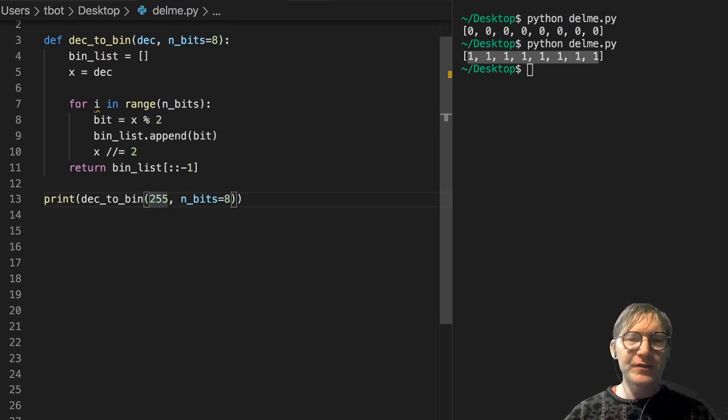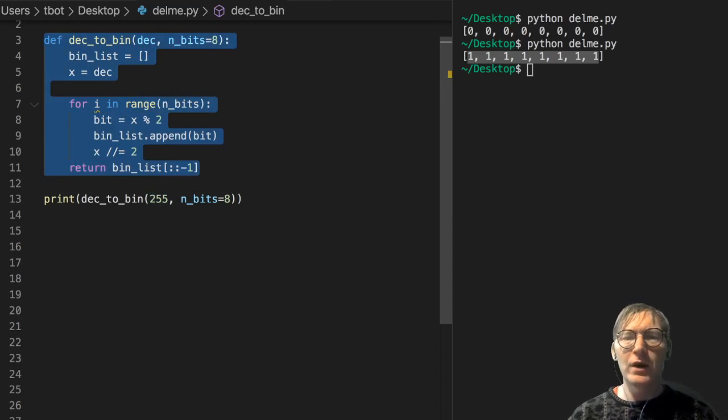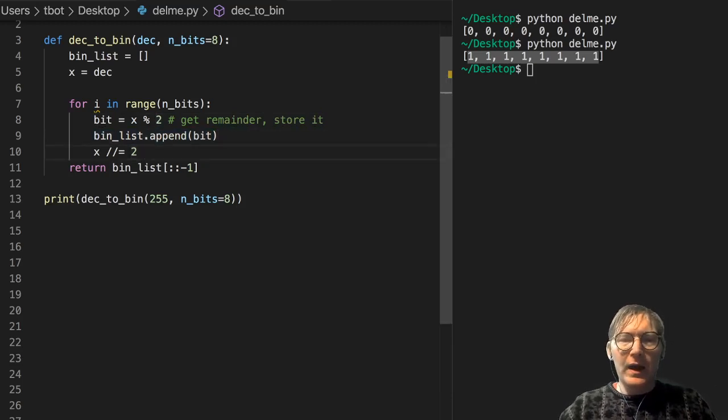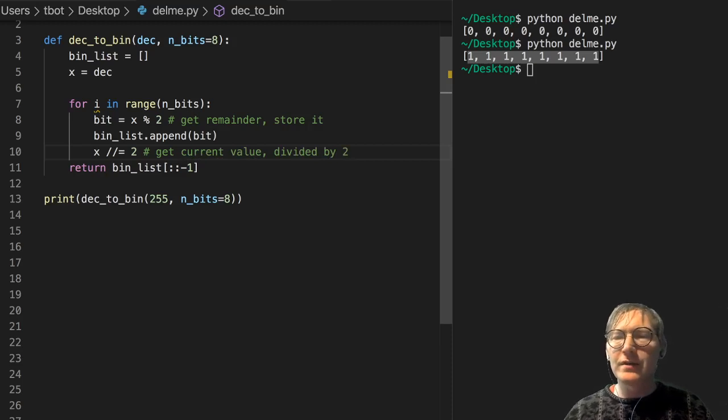Yeah, so this is a fairly simple algorithm, right? You get the remainder, and store it, and in this case I'm appending it, and then you get, let's say, the current value divided by 2. You can just do that over and over again until you reach the end.